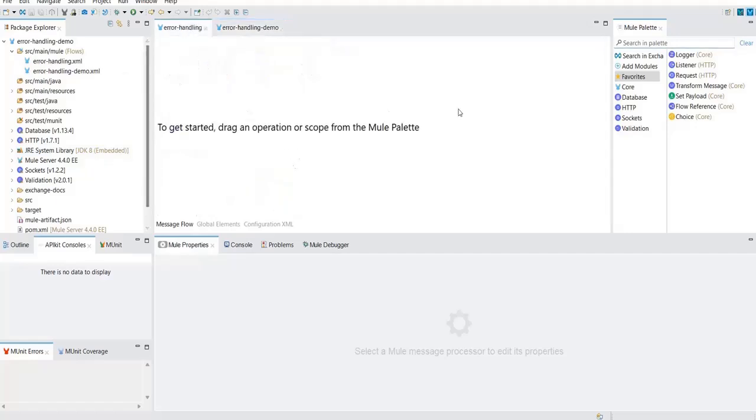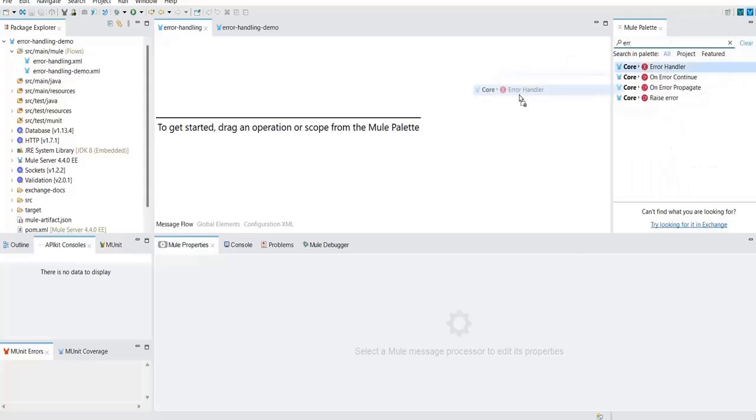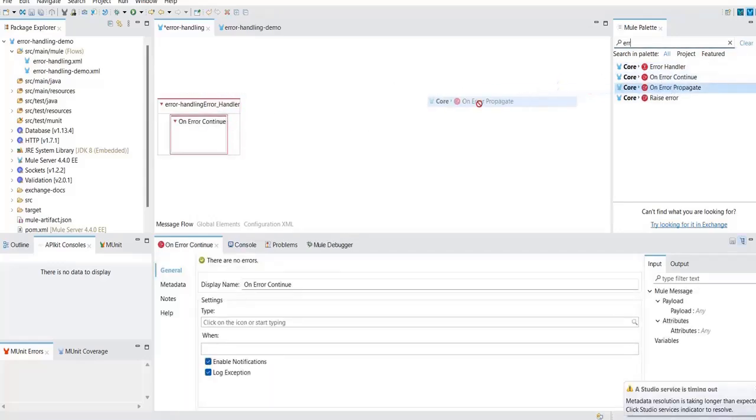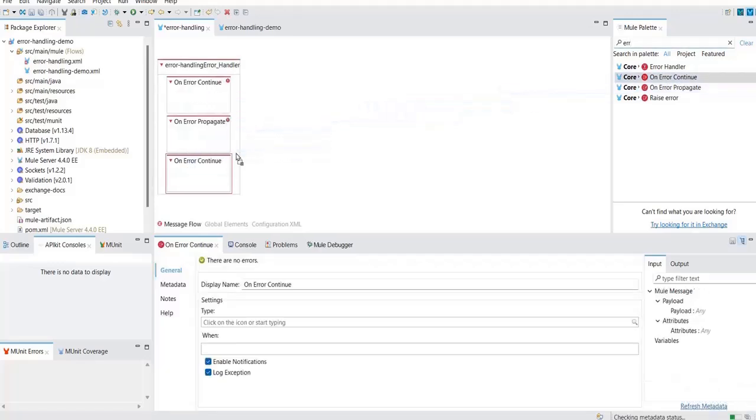To do that, you have to create one new XML file like this, and create one global error handling. For this we have one component called error handler. First, you need to drag and drop the error handler. Then inside that, you will have as many on error continue and on error propagate sections as you want based on your requirement. Inside that you can have any number of on error continue, on error propagate, anything you want, based on the different types of error you are going to handle.